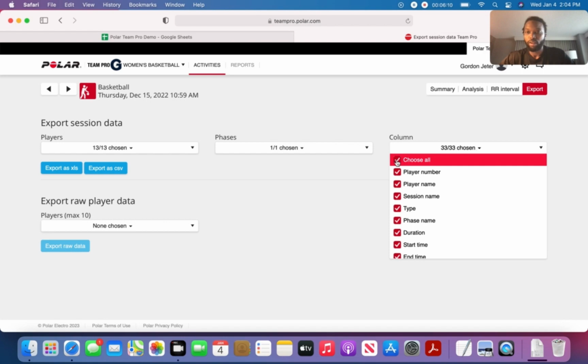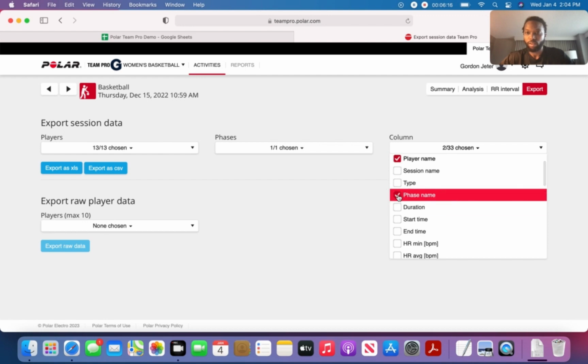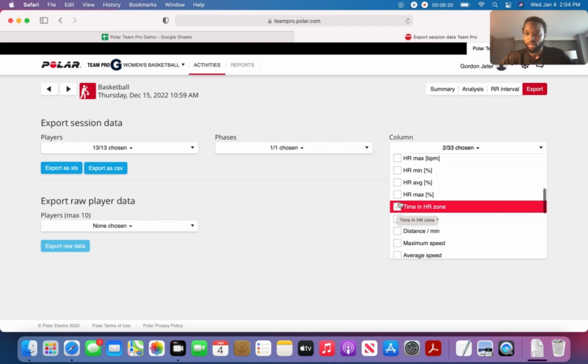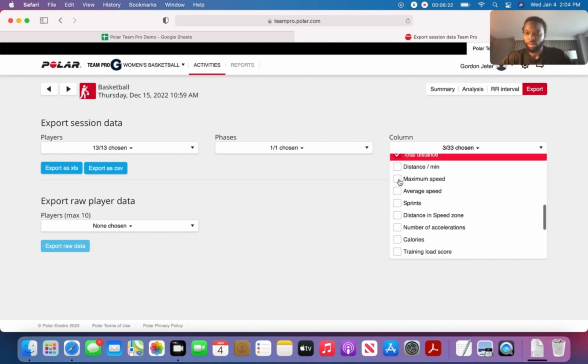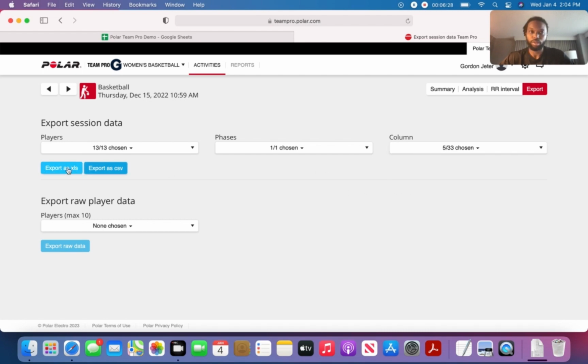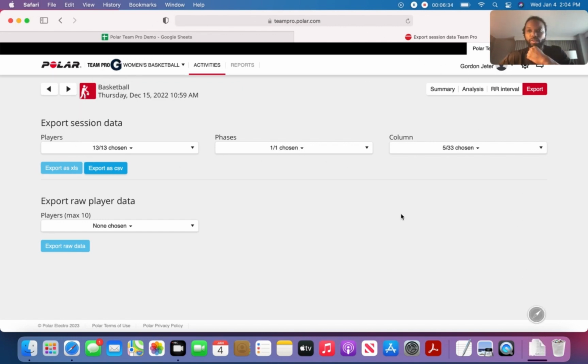And then over here for basketball, for what I use, I select my player's name. I select the phase name. I'm going to select total distance, distance and speed zone, and then number of accelerations. Once I'm done that, I'll hit export. Give it a second. There goes the file.